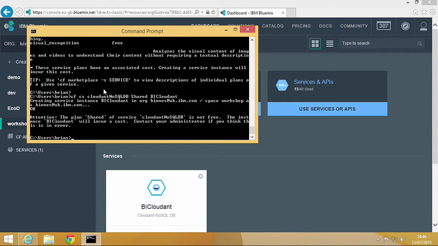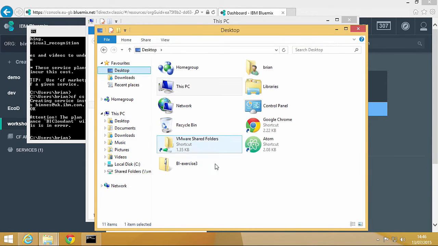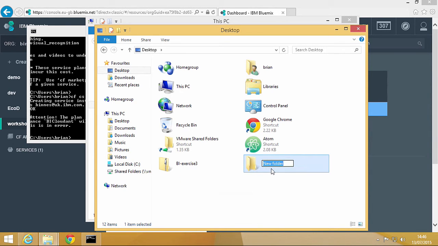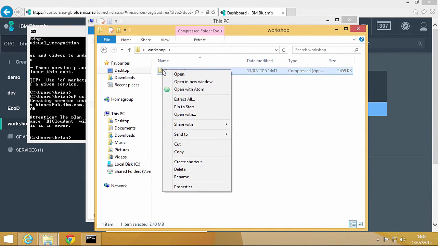The next thing we're going to do is we need to go and look at where our exercise code is. So I'm just going to create a new folder, and drag that into that folder. And I'm just going to extract it.